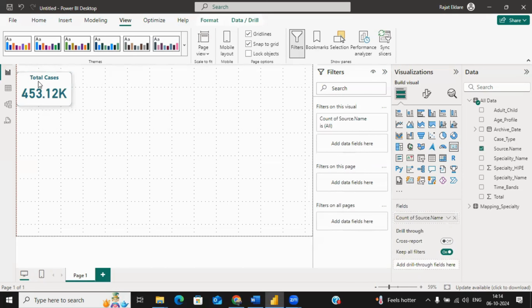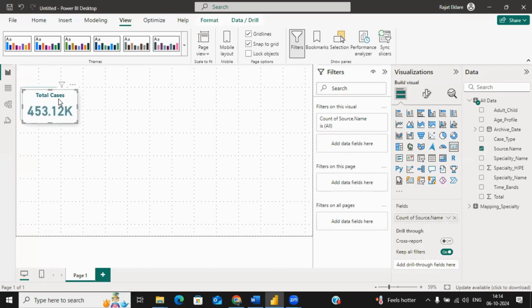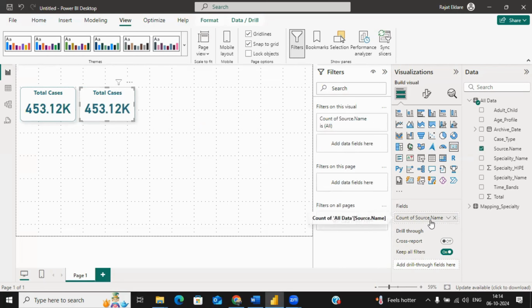Now our second visual, so let us keep some space for giving the title of the dashboard. Okay. Now the second visual will also be a card visual, which will show total inpatient cases. Okay. So for that also we are going to use the same field, but we are going to apply the filter.